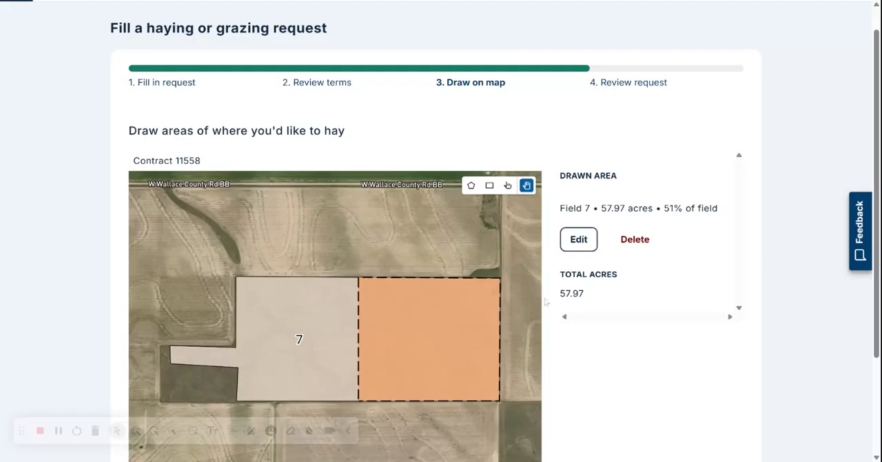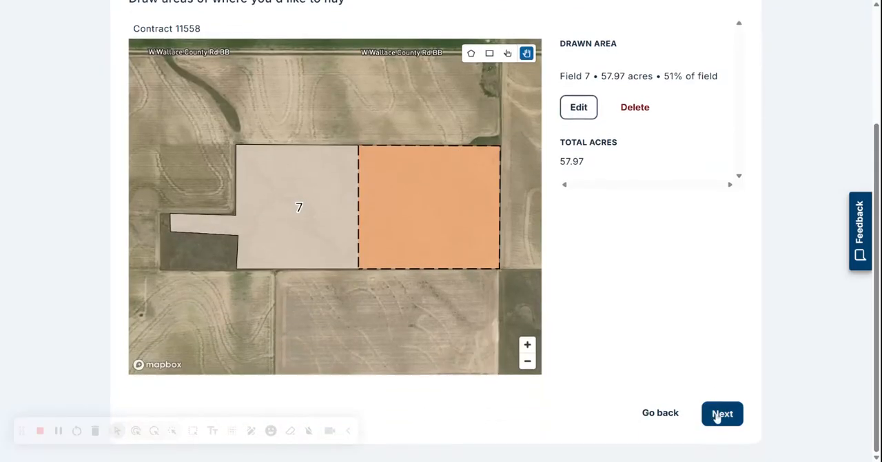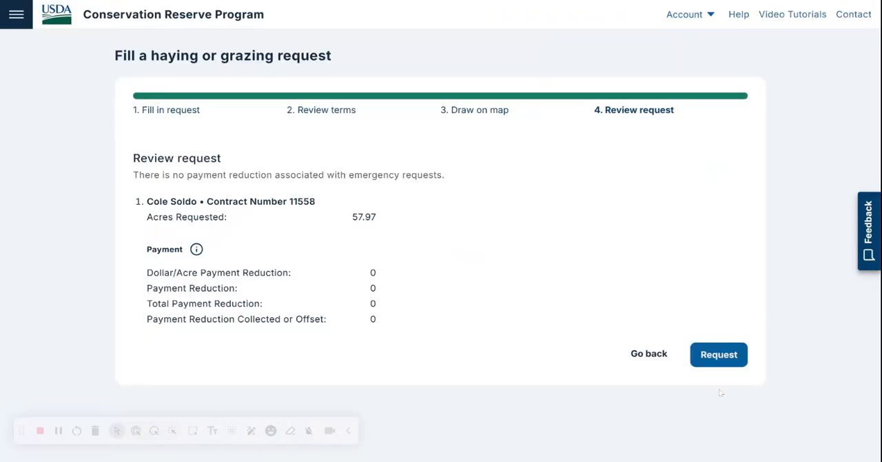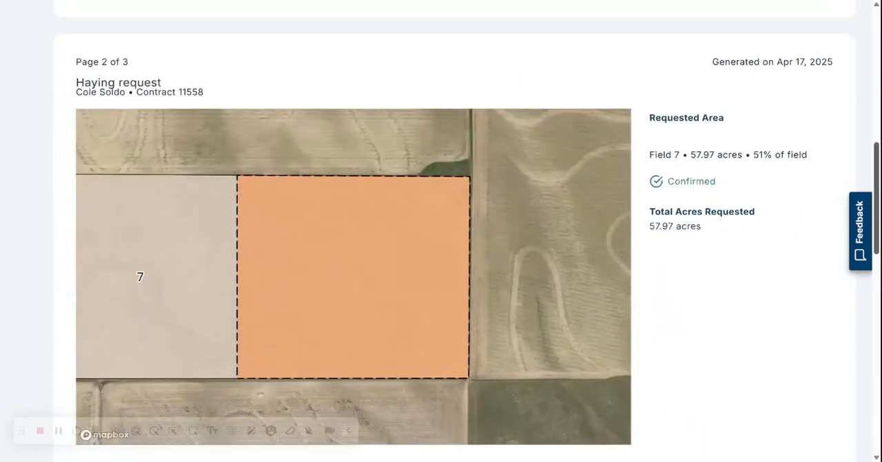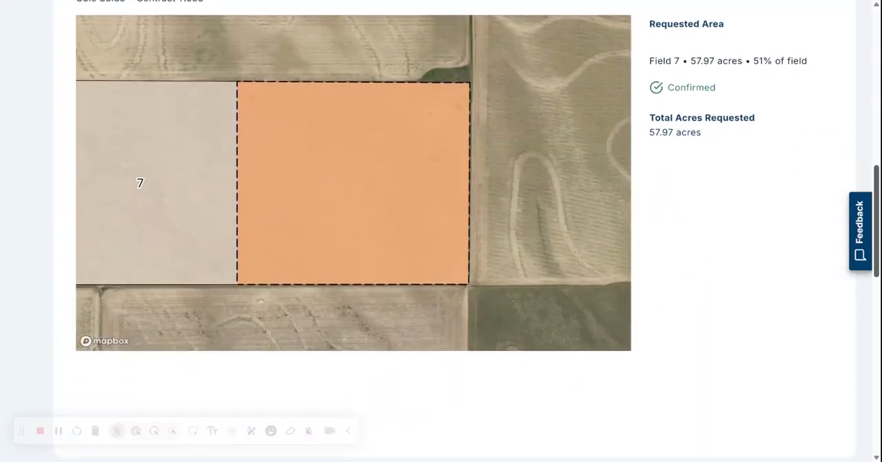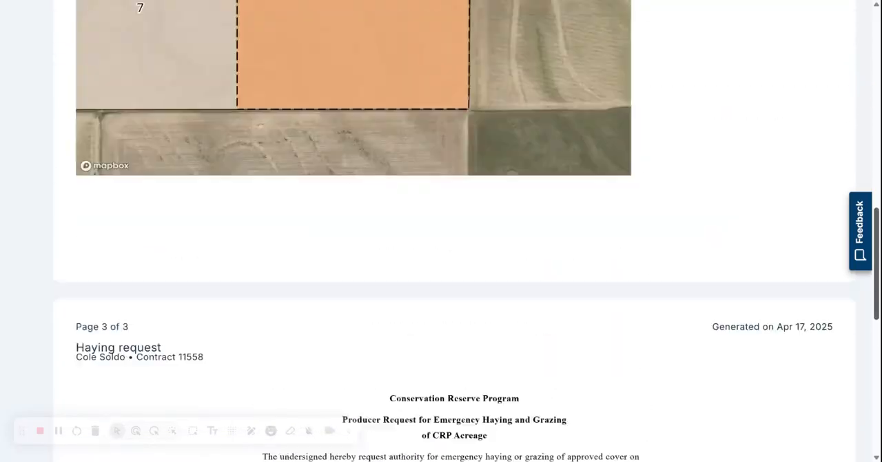The right side of the screen now shows the total acres and percentage of the field. You're able to click the Edit button if you wish to redraw or delete. But if what you have drawn is correct, then we can scroll down and select Next at the bottom right side of the screen. And so we're now taken to a review request screen that is a summary of acres requested and payment reductions, if any. When satisfied, we'll click the blue Request button on the bottom right side of the screen. And now the request is complete. Now you'll see the form CRP 117, you'll see Exhibit 52 autofilled below, and as well as the maps of areas to be hayed. And all of these forms can be downloaded and printed for signatures.